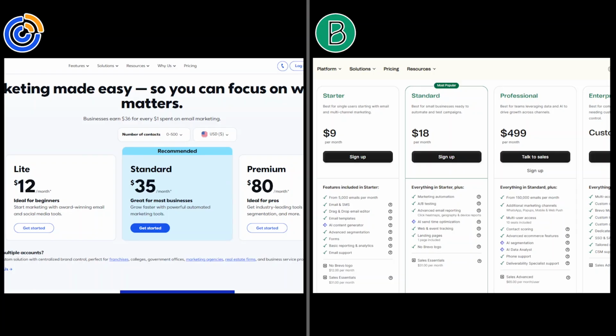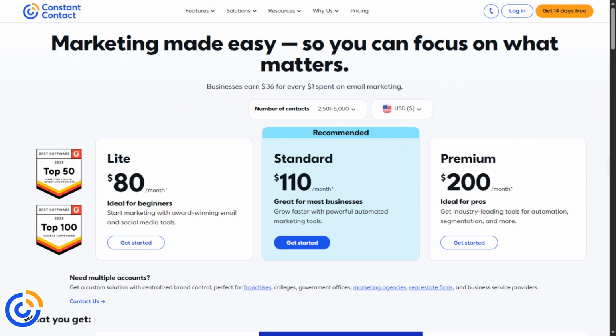Pricing. This is where the difference is huge. Constant Contact offers a free trial, but no permanent free plan. The Lite plan starts at $80 per month for 5,000 contacts, but is very limited with only one custom segment and basic automation features. The standard plan starts at $110 per month, and the premium plan jumps to $200 per month. The biggest issue is that you're always charged for the highest number of contacts you've ever had, even if you deleted thousands of contacts already.